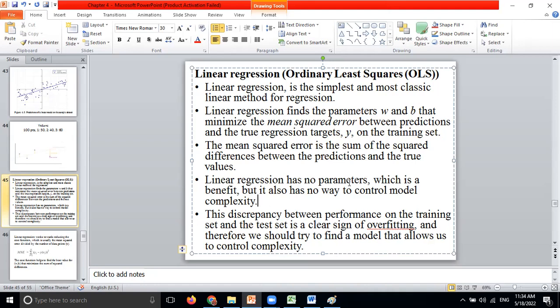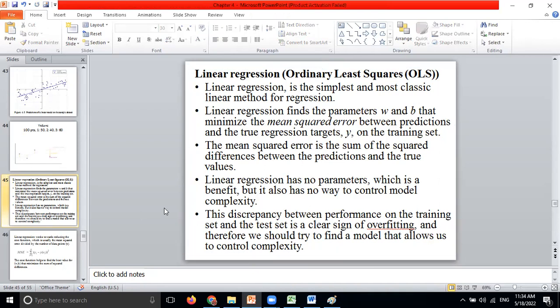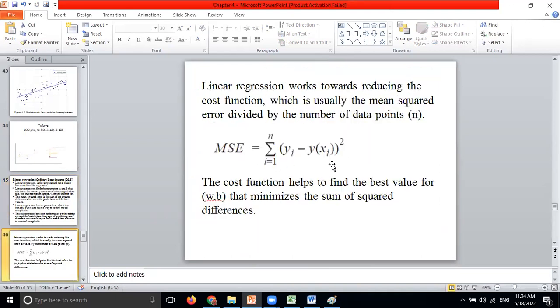This discrepancy between performance on the training set and test set is a clear sign of overfitting. So this may lead to overfitting, and therefore we should have a model which will control the complexity. Here is the equation for calculating the mean squared error. yi is the data value, and xi is the value for the given x on the line. We calculate w and b, and based on that we design our equation.